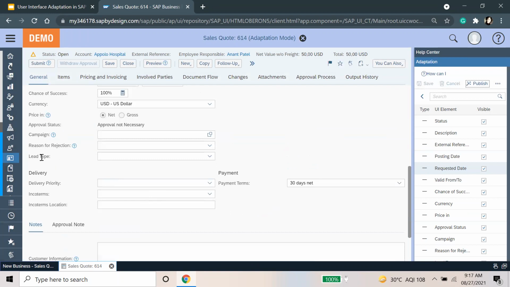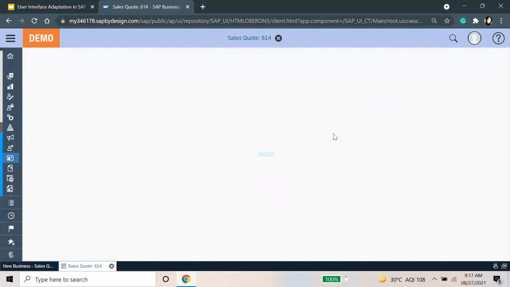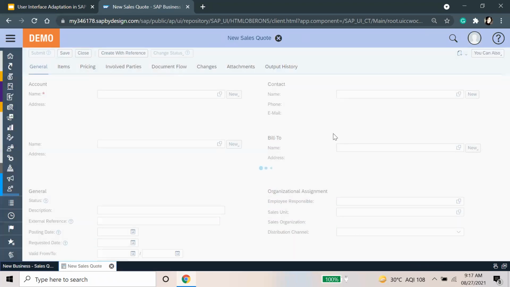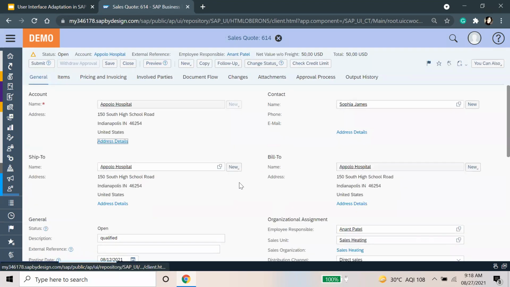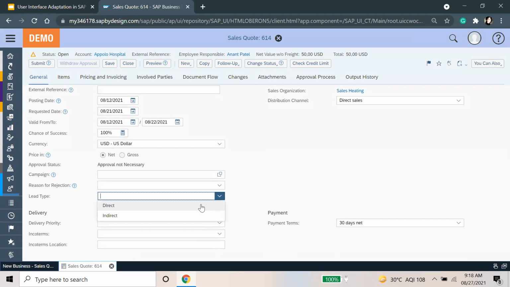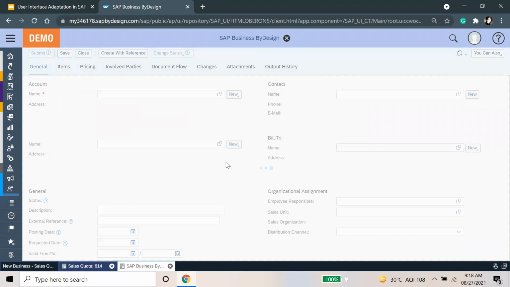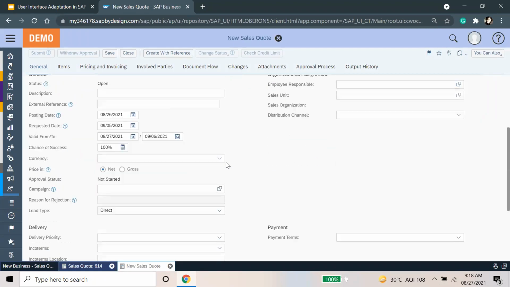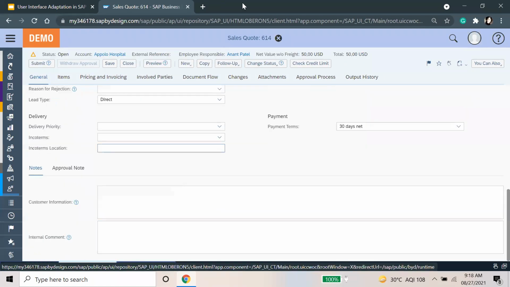Yeah, here we can see that this has been added as lead type. Alright, let me just come out of the adaptation mode. Yeah, here we see the list is coming as direct. And let me show you how default is working here. Just a minute. Okay, so there it was not showing because this was already open.